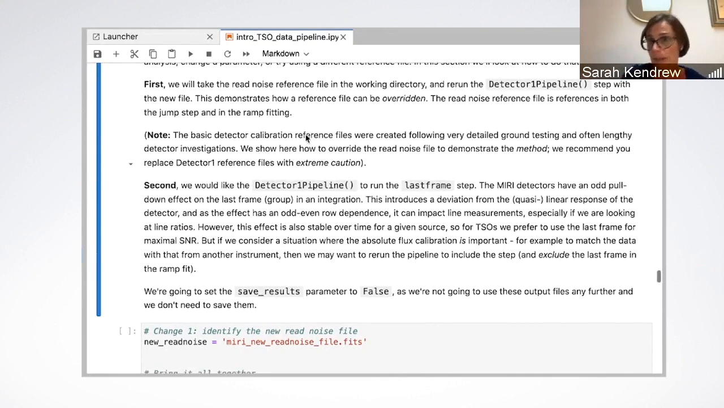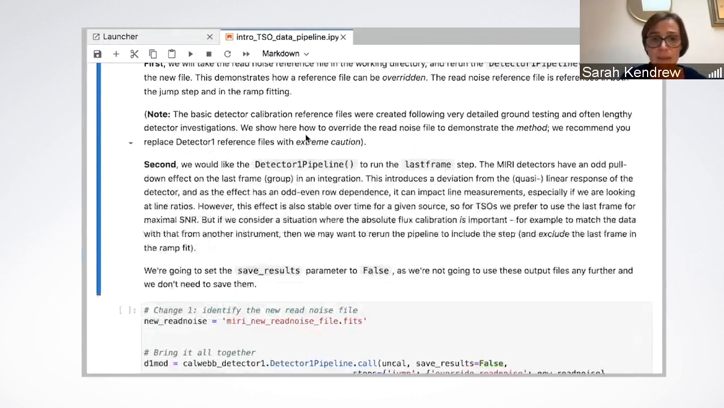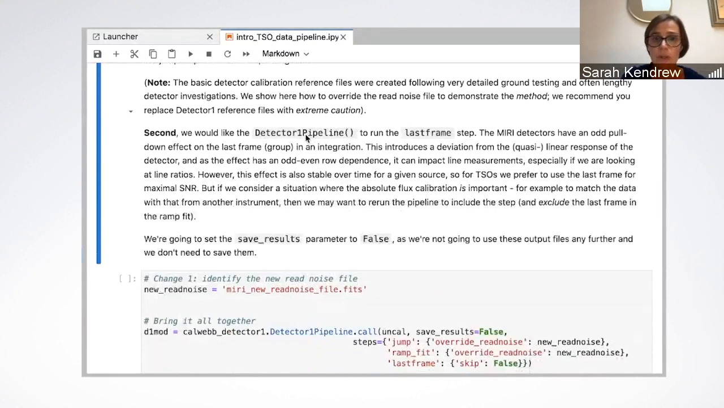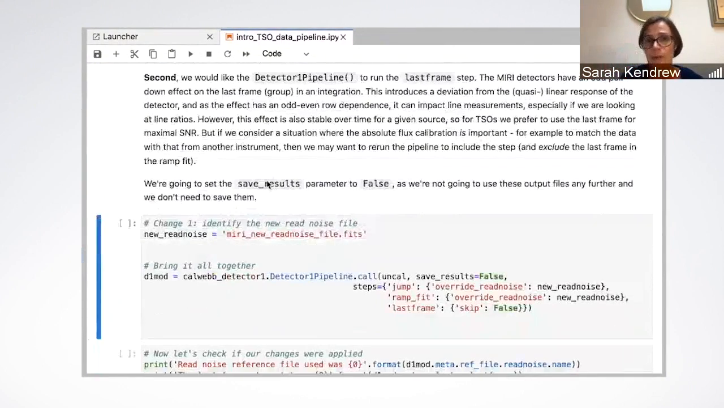The same kind of syntax would apply for any other step, basically. I'm also going to not save the results for this because we're not going to continue with the output from this. So we're just going to run this. There is a read noise file in the local directory that I'm going to use to override the one in CRDS, basically.